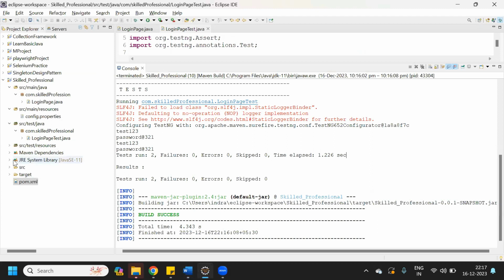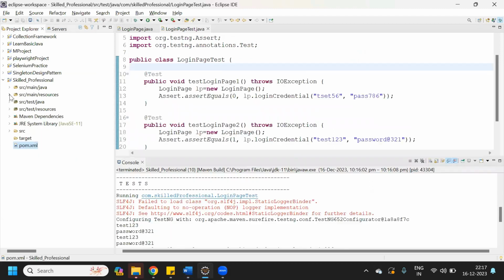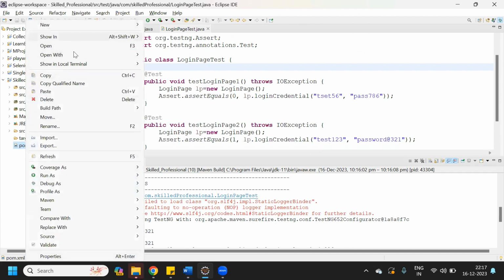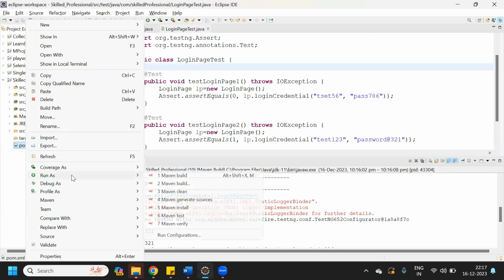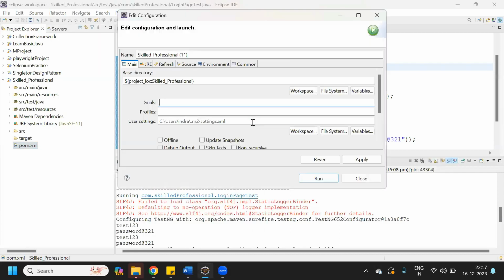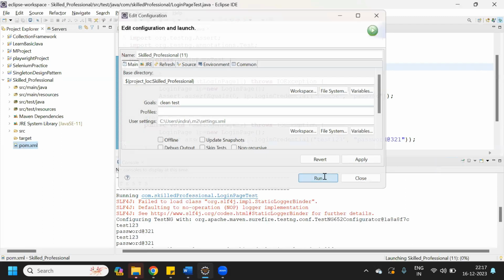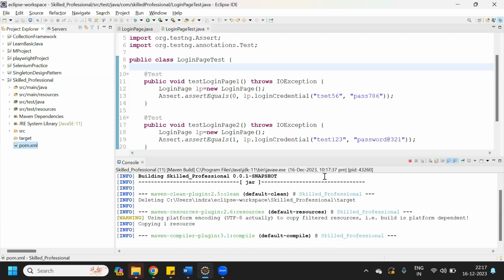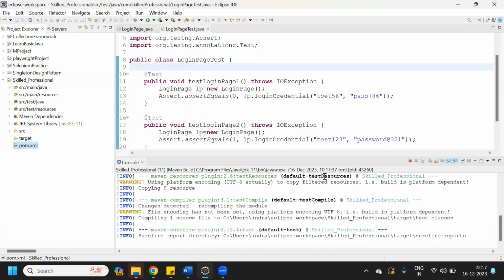So now what else can we do? See, manually we have seen this. If you want to pass two commands, you can also pass them like clean and test. If you want to run both commands, you can run them, and both commands will work together.